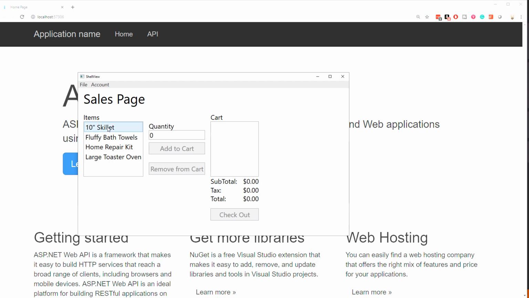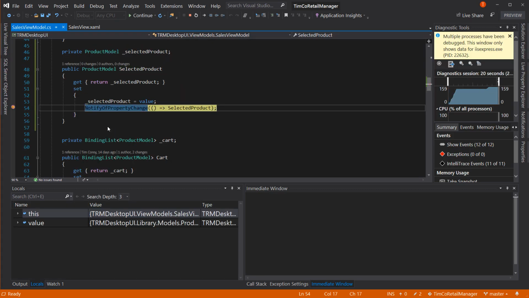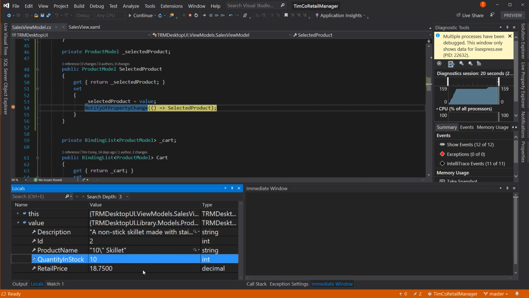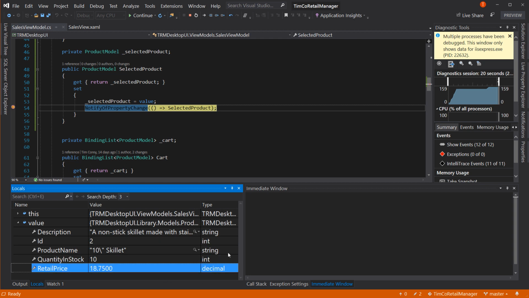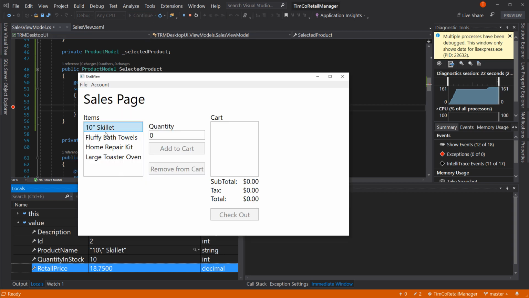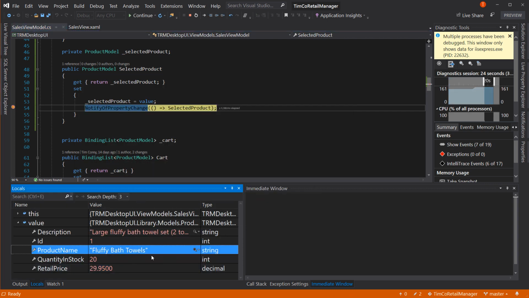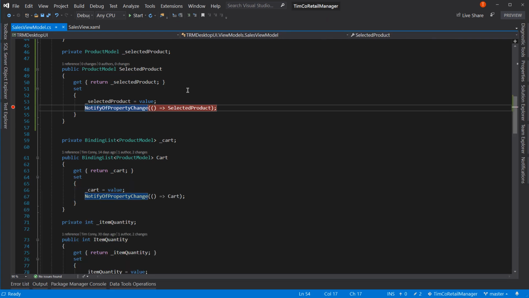So if I select 10-inch skillet, it goes right to my breakpoint. Notice my mouse, or actually go to value here. 10-inch skillet, the ID, the quantity, the retail price. So it got all that based upon what is selected. If I hit continue and select fluffy bath towels instead, now fluffy bath towels is the product that has been selected. Let's close all that out.